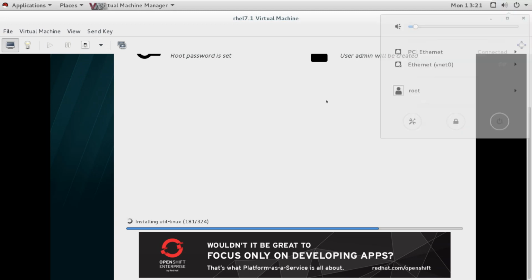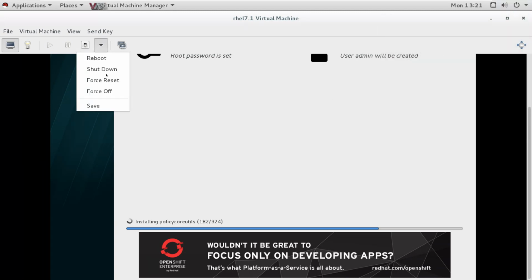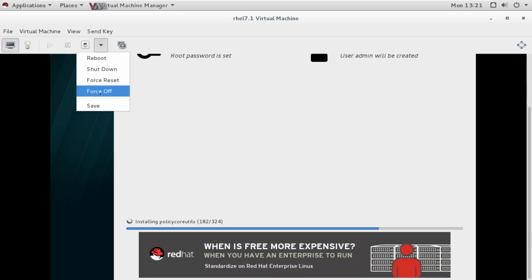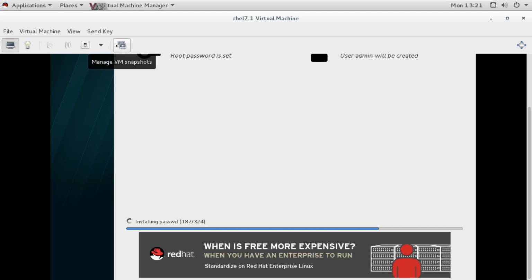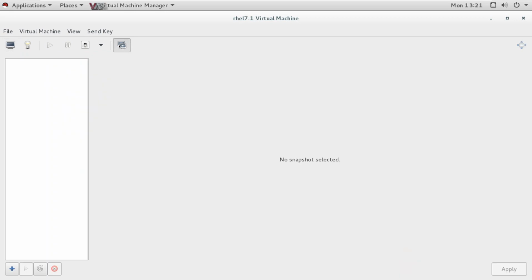And force off means it will directly cut the power. It is like cutting the power directly. Same, reboot will be a normal reboot, and force reset means resetting the machine, like a hard reset. Then you have this save option where you can save the state of your virtual machine. Then manage the VM snapshots. You can take the snapshot, you can manage the snapshots also.